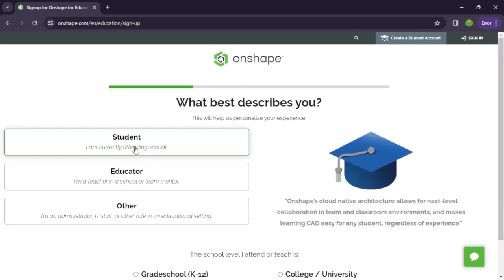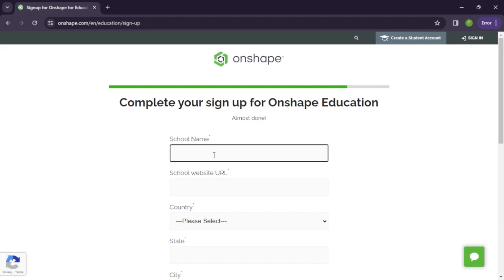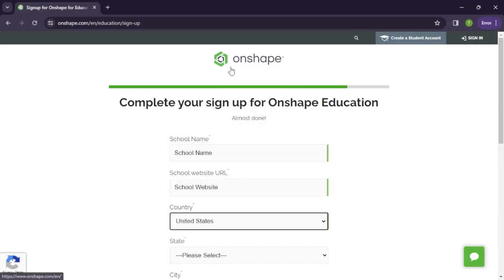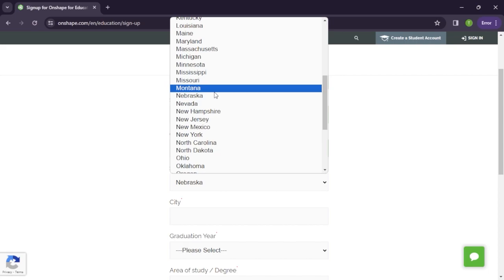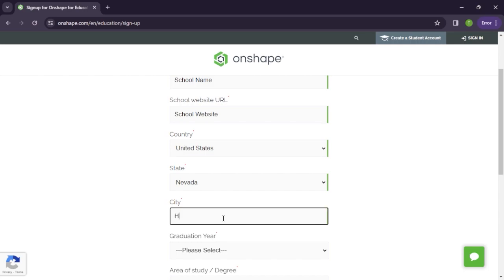So what I'm going to do is click on student, as we are students, and we are going to do a college university. Next, we're going to type in the school name here. You're going to have your school website. Make sure you put in the country, state. Oop. There we go. The city.